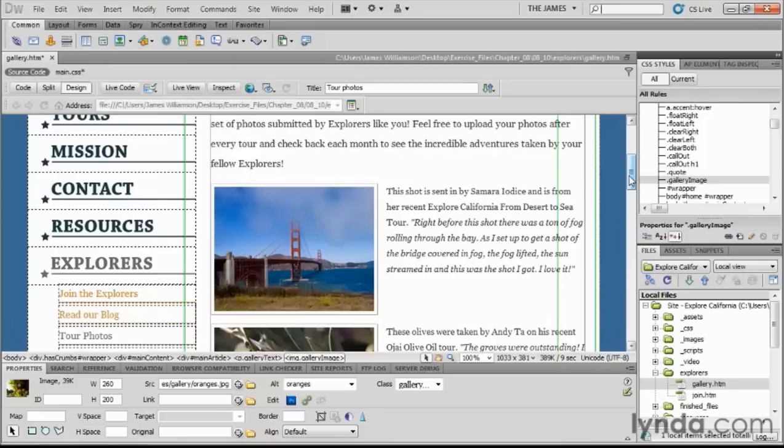So that's really cool. Now, also, I want to point out that this is by no means the limit of what you can do with images in CSS.